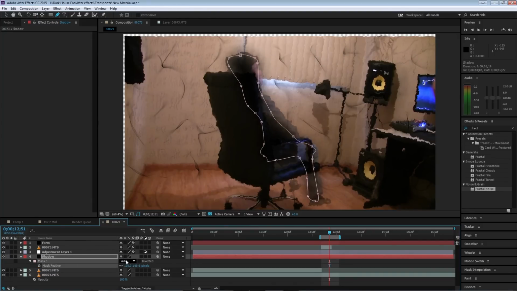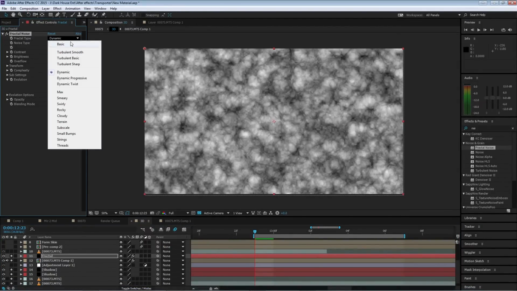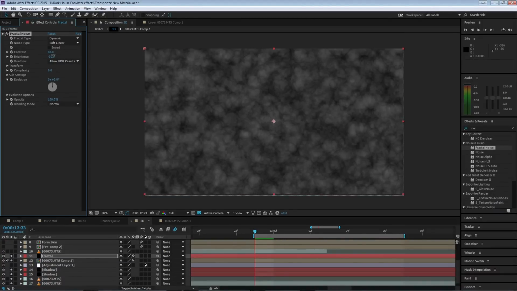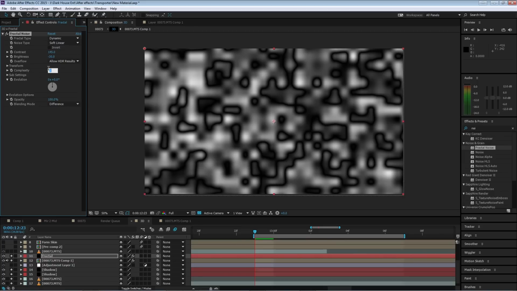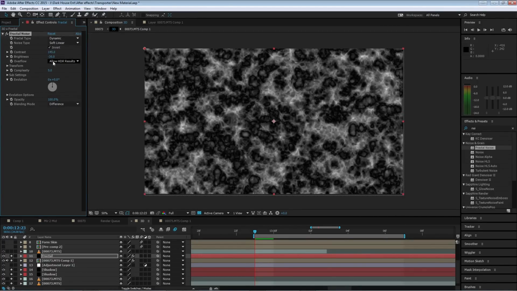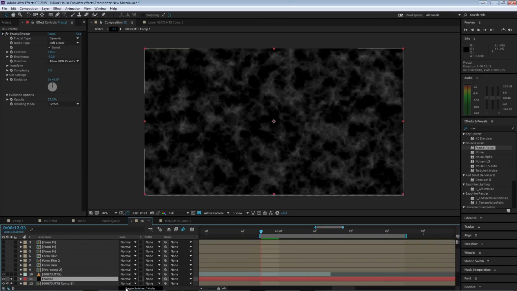Okay, so now we're gonna create a new layer. We're gonna name it Fractal and add a Fractal Noise. Change the fractal type to Dynamic, the contrast at 145, brightness at minus 30, complexity go to 5, and invert it. Change the blending mode to screen. Now your actual layer, also change the blending mode to screen.